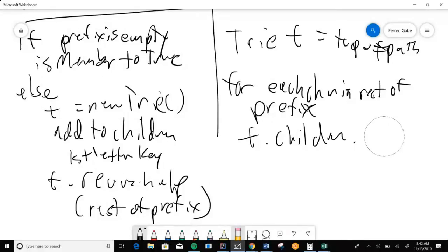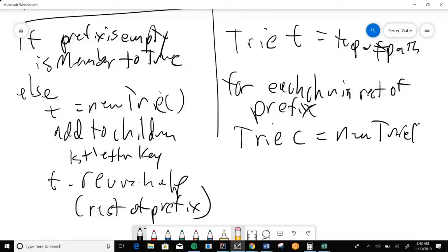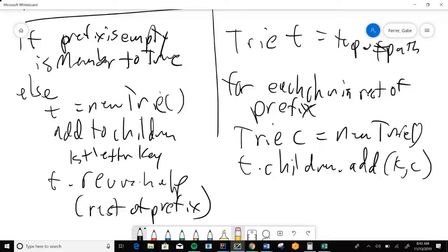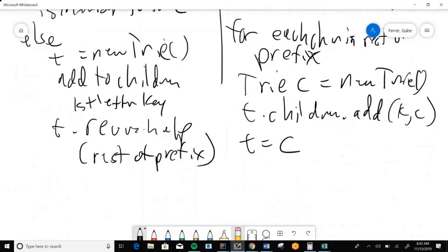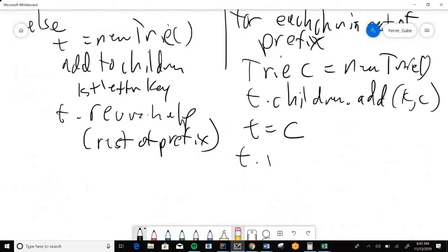So I'm going to erase this because I didn't write that much. So I've got some other trie c, which is a new trie. So that's a c for child, just keeping it simple. Then you're going to tell t dot children to add your key and c. So your key is just the current character that you're exploring in your for loop. And then you're just going to say, you know what, t equals c. That's how I descend through the trie. And then after the for loop ends, we're going to say t dot is member is true.